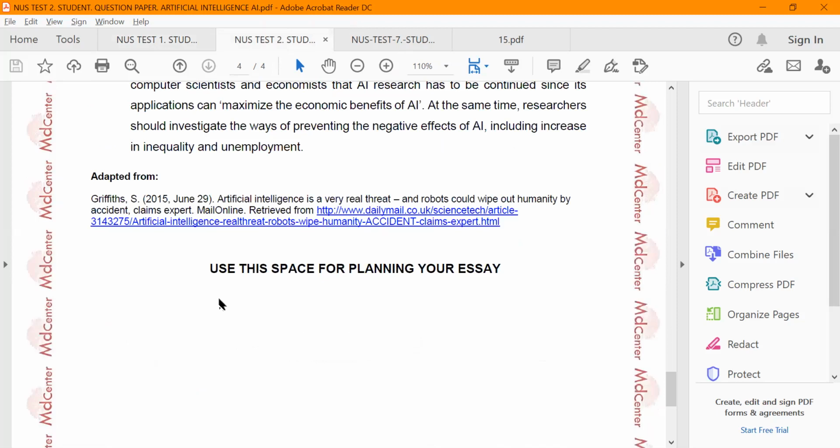Well, this one is actually a paper that you haven't done before, but it's an NUS paper from the last few years. But you will see Griffiths S., 2015 June 29. So this article is written by just one author. There are no other co-authors. His or her last name is Griffiths. His or her first name starts with S. It can be Sandra, it can be Sonder, anything that starts with S will do.